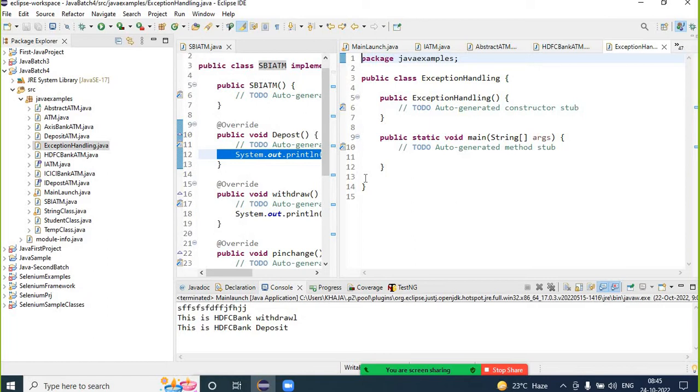What is an exception, and how to handle the exception? If you are handling the exception, what is the advantage? If you are not handling the exception, what is the disadvantage? Clear? We will see the same thing with an example. If you are not handling it, abnormal termination would be there. And what is the main disadvantage?